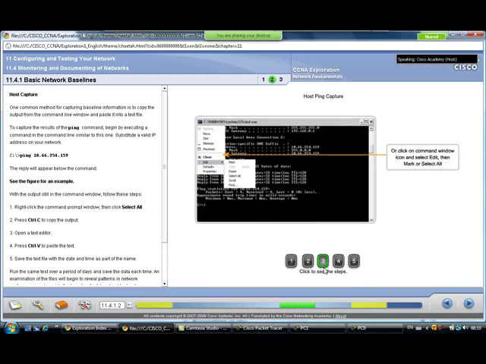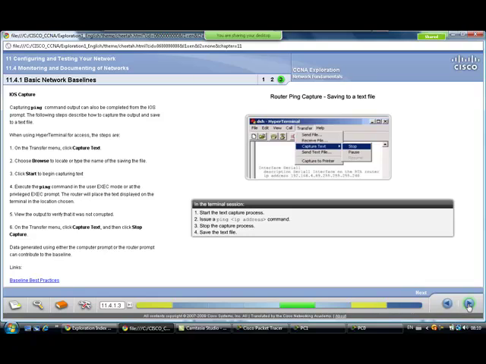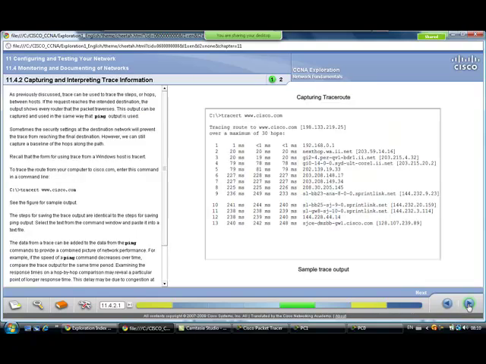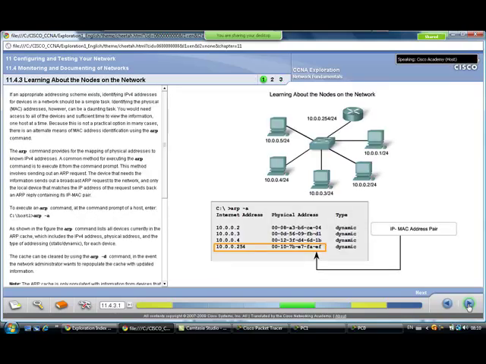This is a way of copying the output of your CLI mode, your CMD mode, and saving it into a text file for troubleshooting purposes. The same thing, we saw how we captured the screen from the hyper terminal. The same way we do it over here.